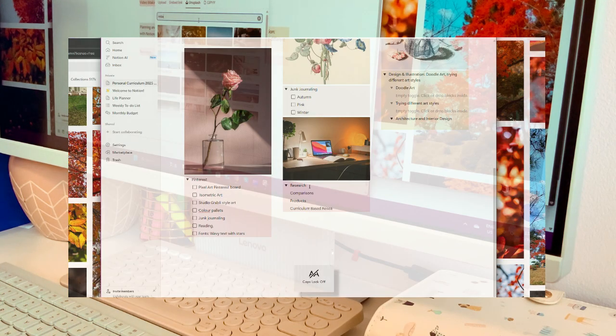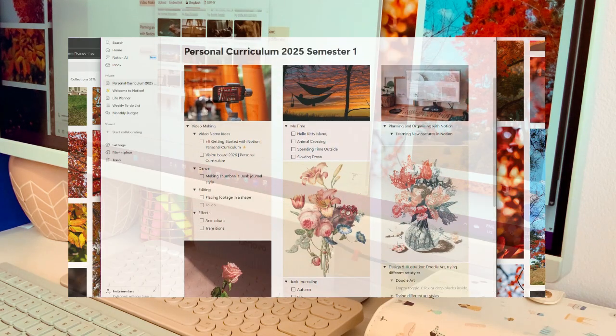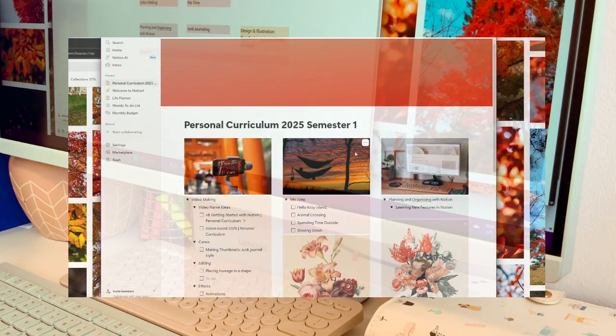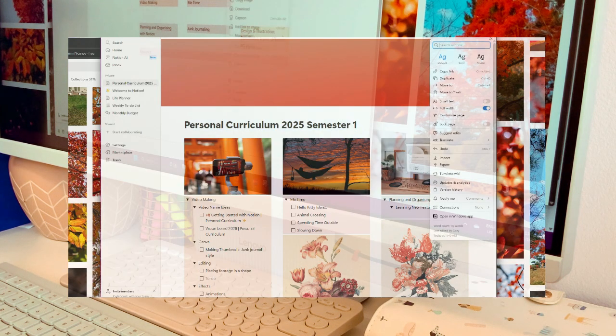And then we've got Pinterest. Okay, so Pinterest is also a big one for me. I've got pixel art Pinterest boards that I want to make. I love the style of the pixel art and how it's making a comeback. So I want to dabble in that.